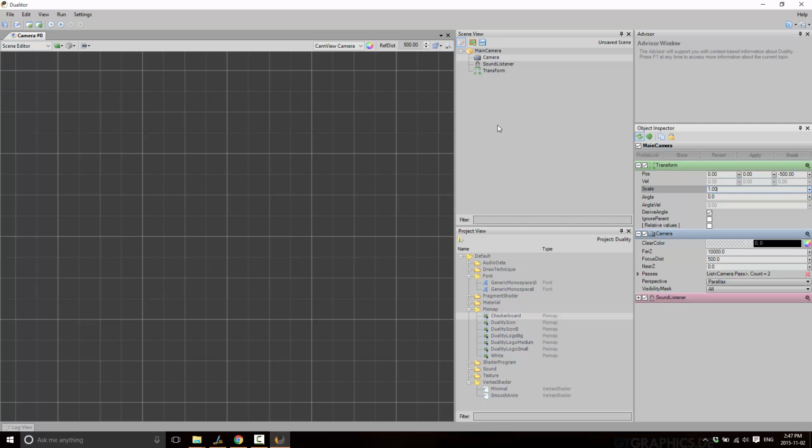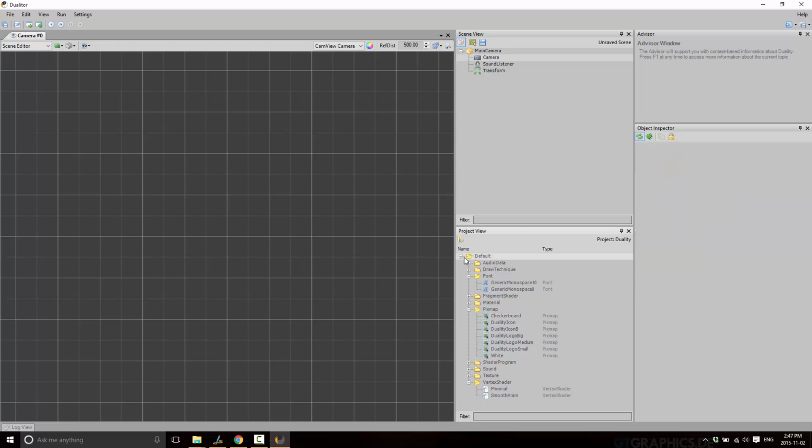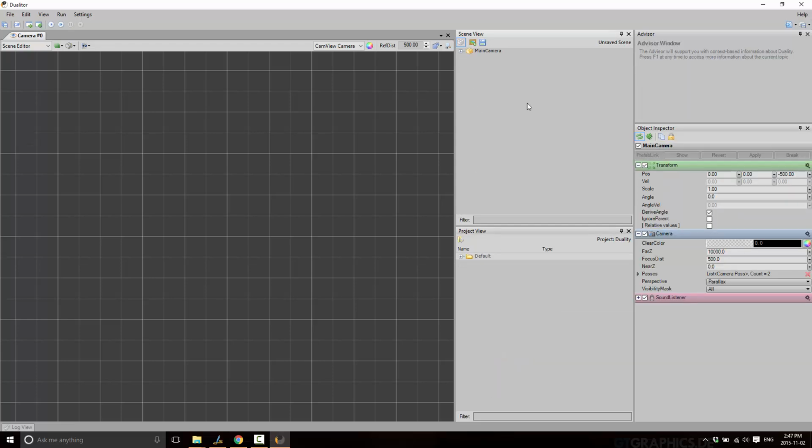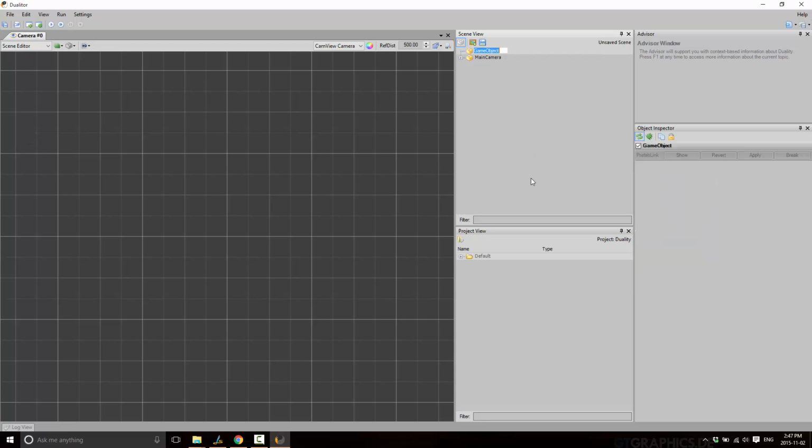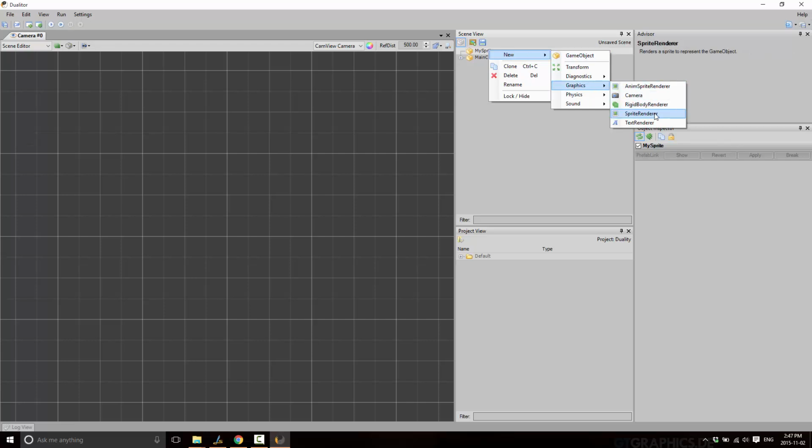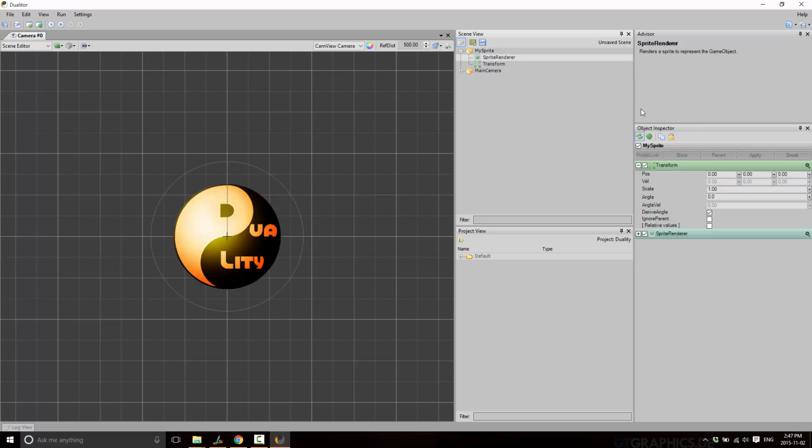Now let's put it all together and make something. The very neat thing, let's do something from scratch. We're going to create our own component, just a sprite component, and we'll show all the various pieces involved. We'll just make a new game object, and we'll call it my sprite, like so. And now we're going to add a sprite renderer to it.